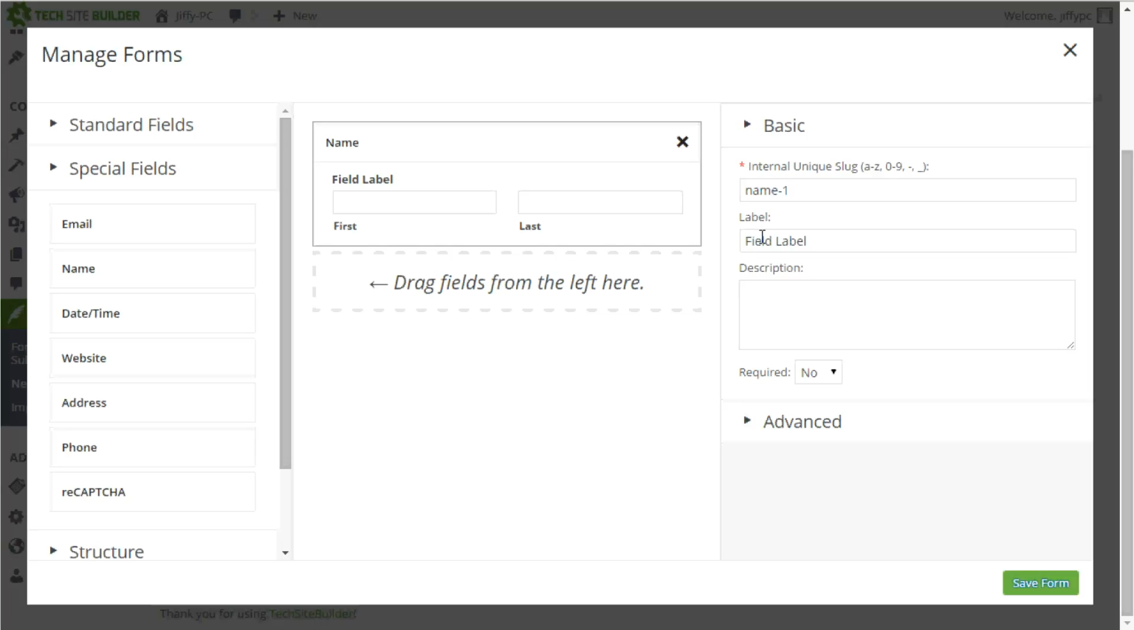But the one thing you do want to fill out is the label. This is going to be the label that shows on the front end of the form. So you want to make sure this is descriptive. You definitely don't want to just have it say field label. You want it to have something like, in this case, name.